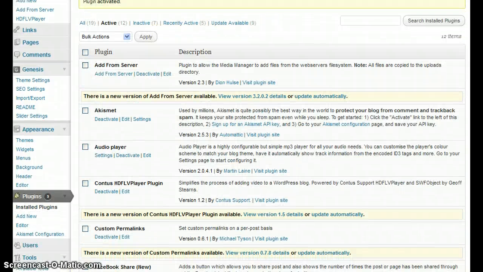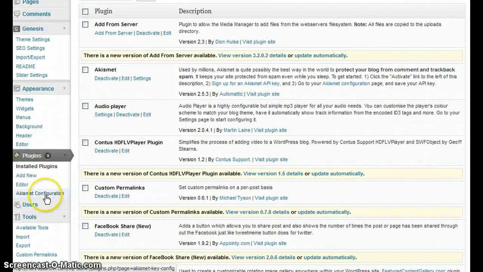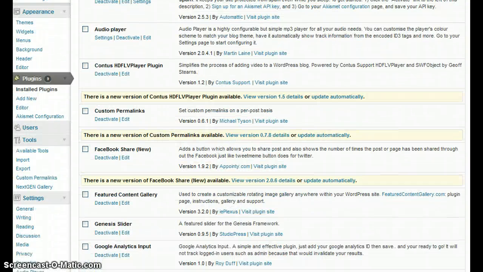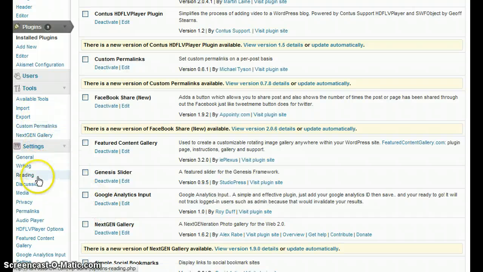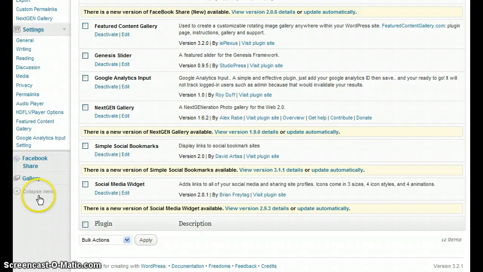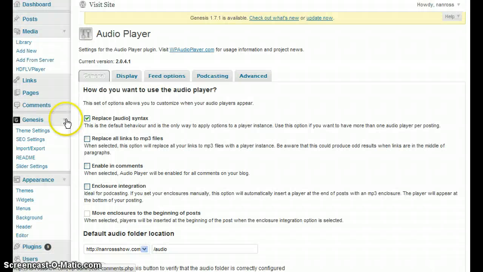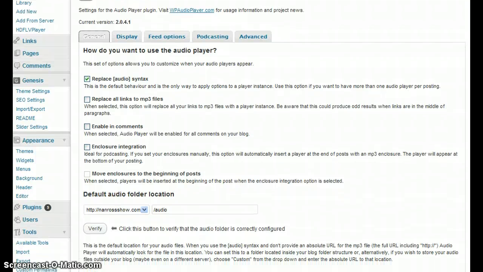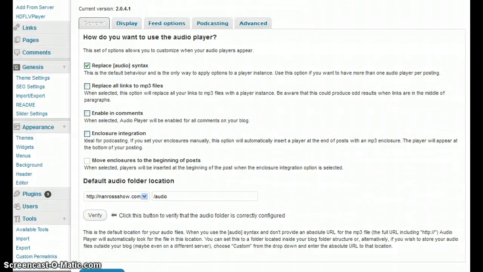Now once you activate it, you're going to find it listed, sometimes under the tools, most of the time under the settings, or it may have its own menu, but it is listed under the settings. So we're going to click on the audio player. Now on this first tab, which is your general tab, we have to tell where we're going to upload the audio files to on the server. It has to be a designated file or folder.